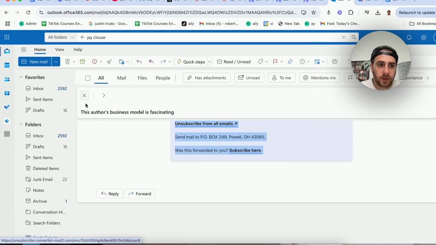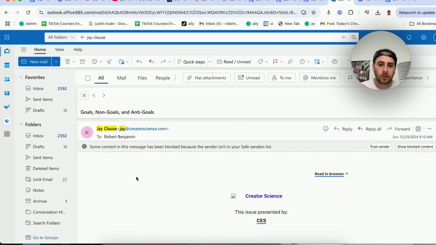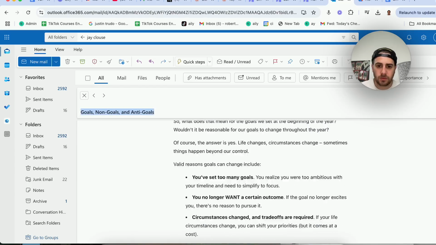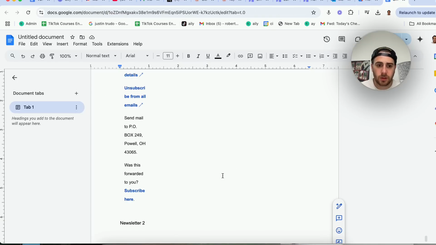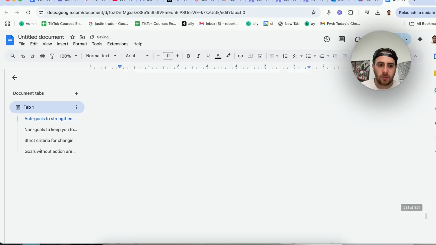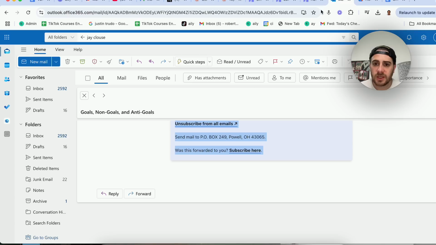We're going to come back over here. We're going to grab another one of his newsletters. And again, we're literally just going to copy this. Boom, boom, boom, boom, boom. Go all the way down, grab this. We're going to put this here. And then we are also going to do newsletter 3. And we're going to do the same exact thing again.